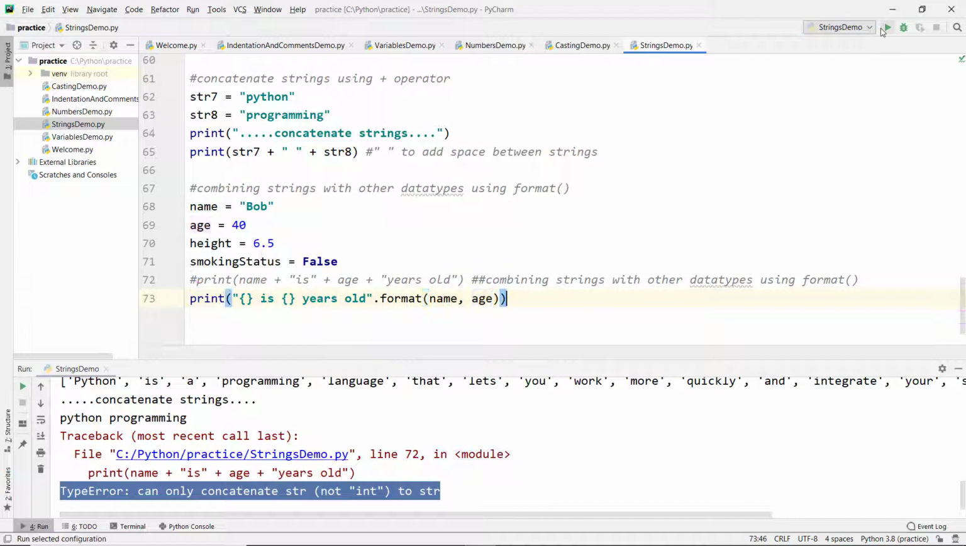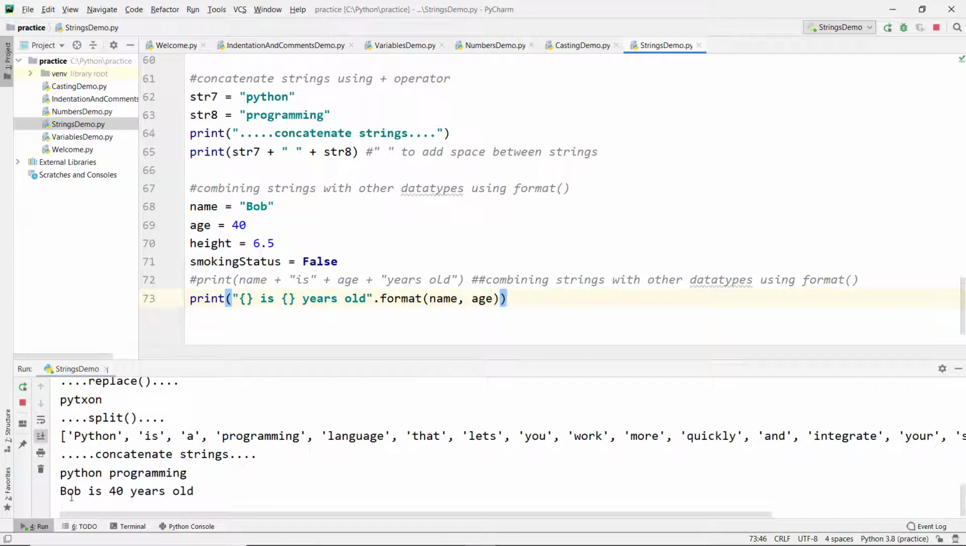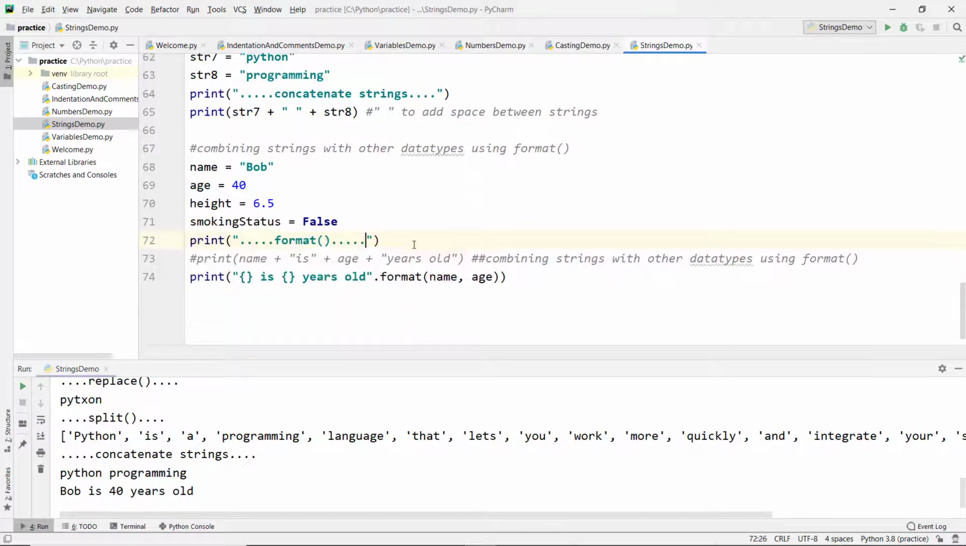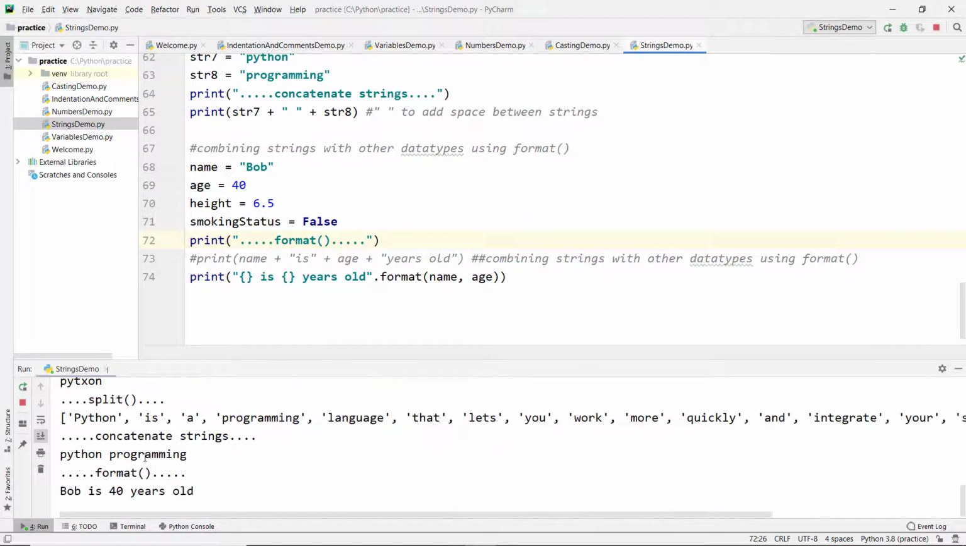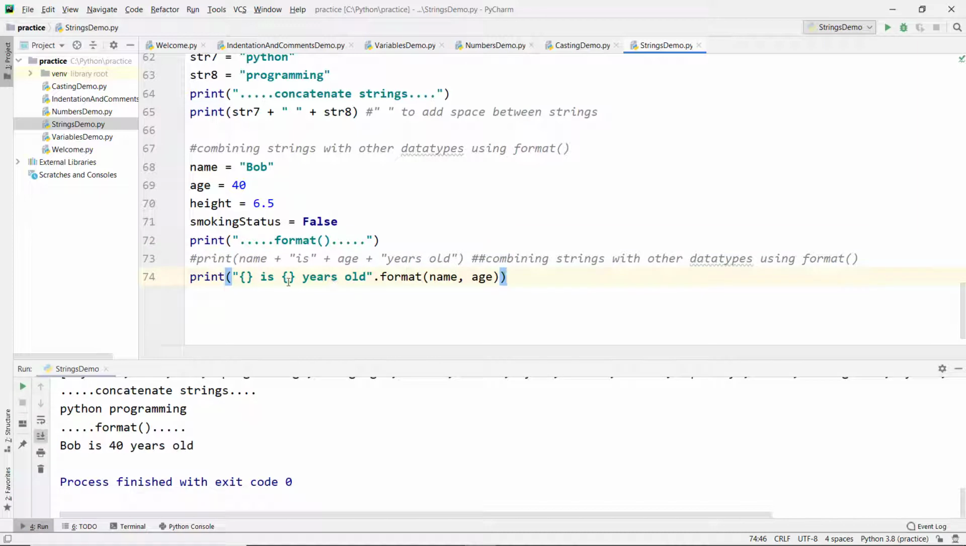So now let's try to print this. So now you can see Bob is 40 years old. So we are combining by using the format function. Let's try to print format in the console. So now you can see by using the format function we are able to combine a string variable with an integer variable. Now let's add these two as well.